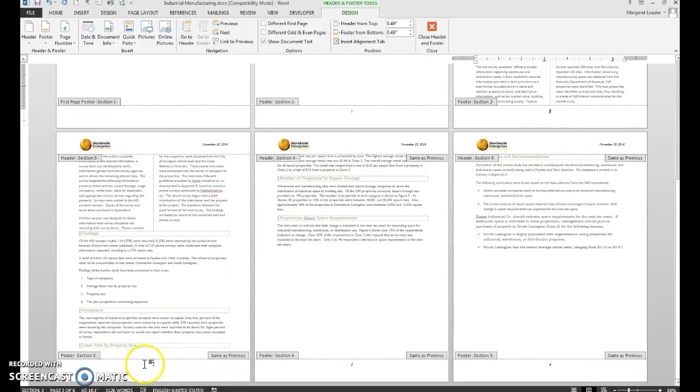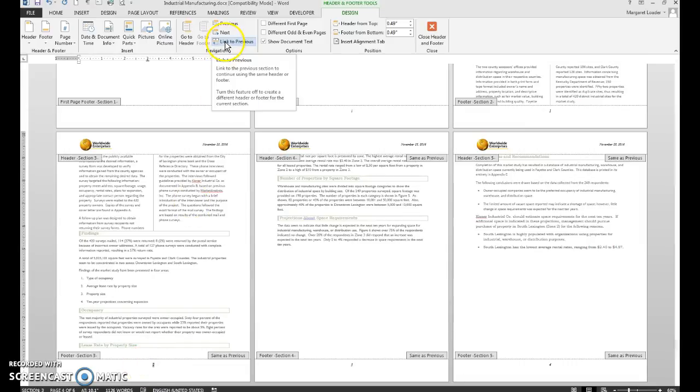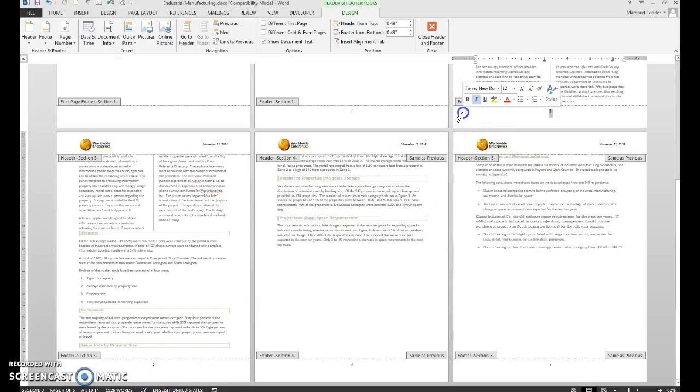So I'm going to click down on the footer for section 3, and I'm going to break that link again. Anything that I do on this footer is not going to affect the subsequent pages. So I'm going to go into the footer for section 2 and just delete it. So I have Roman numeral page 1 for my table of contents. I have no page number on my first page. I have page 2, 3, 4 for my subsequent pages.